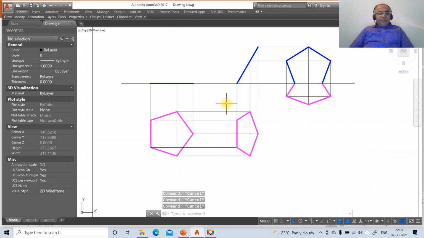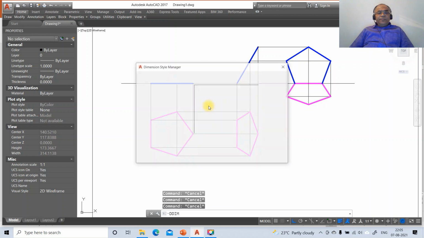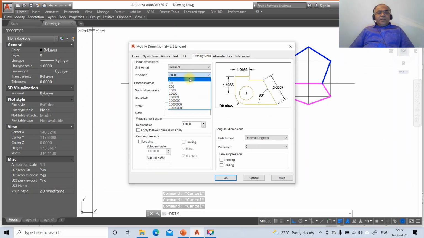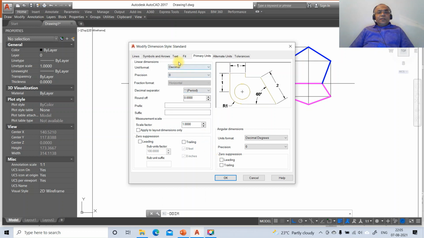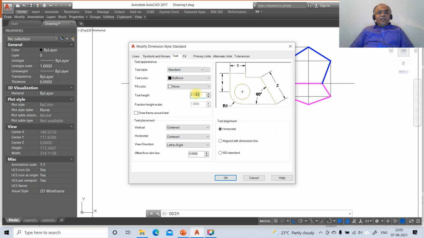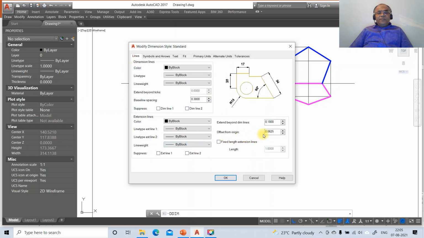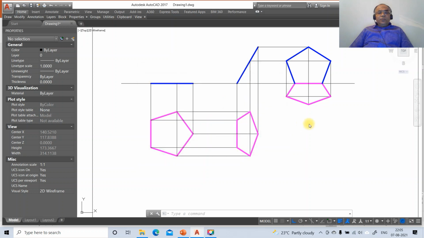Now to do the dimensioning, I will go for DDIM, then go to modify. So primary units, make the linear dimension as 0, then go to text, take the text height as 3, then align with the dimension line, centered, text placement above, then offset from the dimension line as 3, then symbols and arrows, take the arrow size as 3, and go to lines, offset from the origin as 3. Then say OK, and then say close.